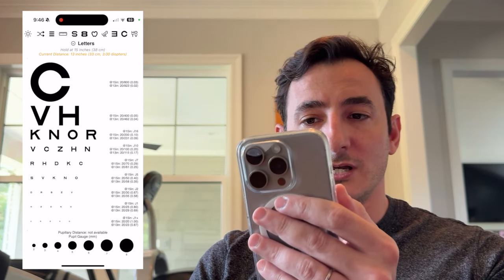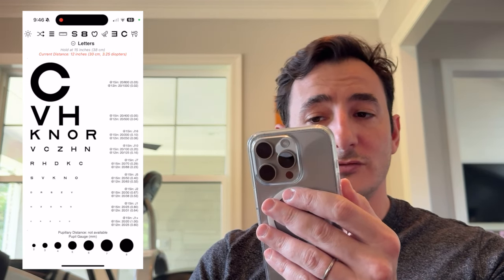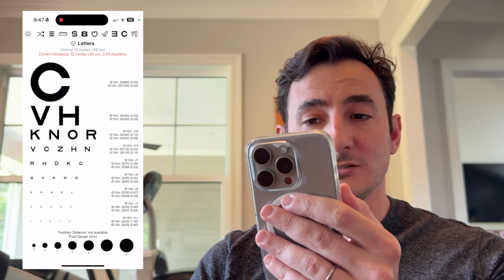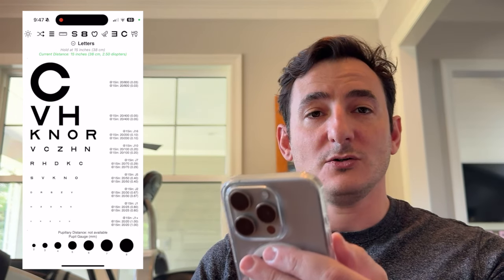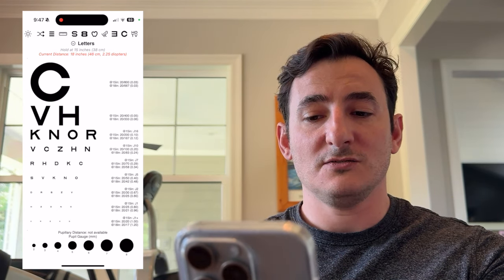So if I'm holding this phone at 15 inches, I'm measuring 2800 if they can read that C. Now if I'm holding it much closer, let's say I'm holding it at 12 inches, it turns to 21,000, right? So because I'm holding it closer, it changes the effective visual acuity.